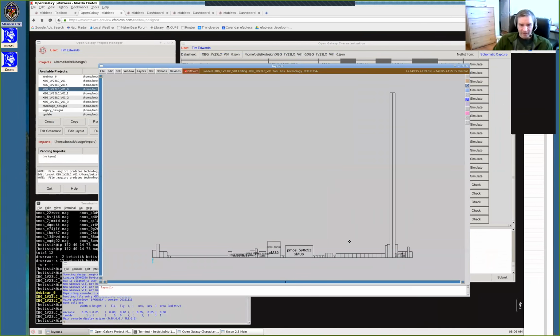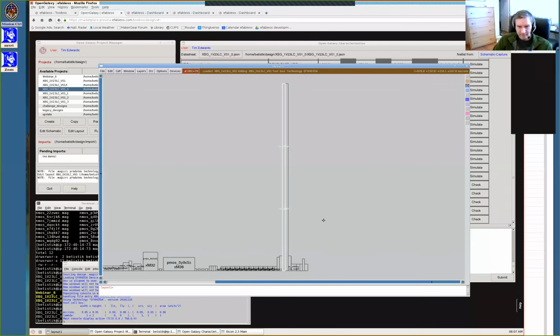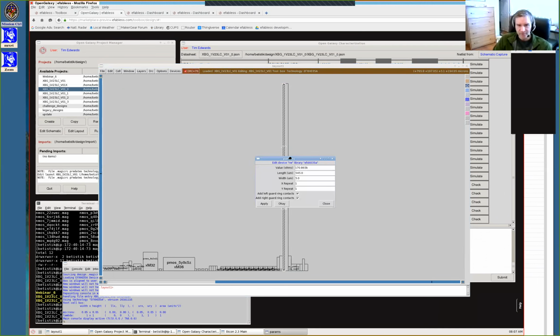So again, a slight recap of last week's. If I go over here and want to floor plan, Control I will select the device, and key Q will bring up the parameters for the device.